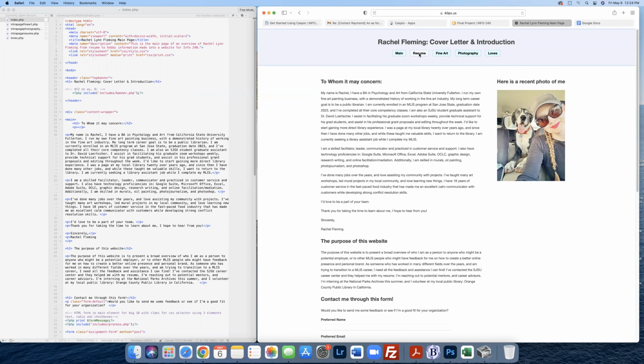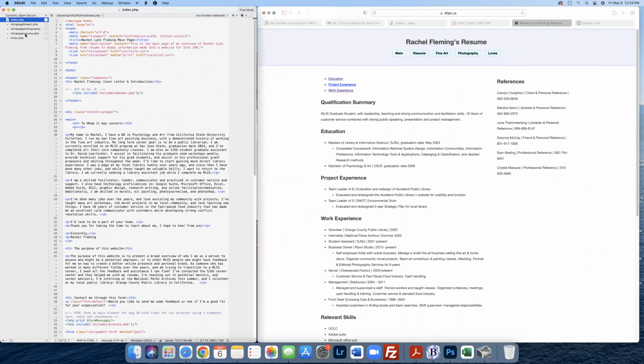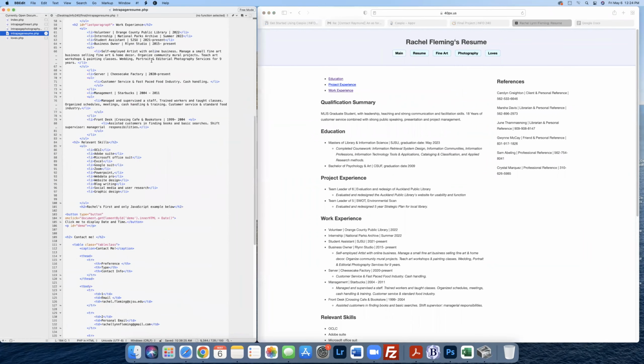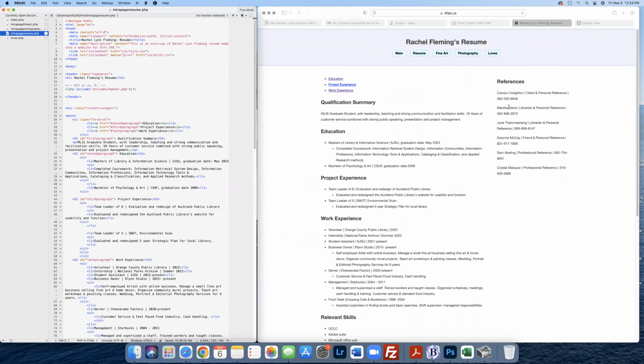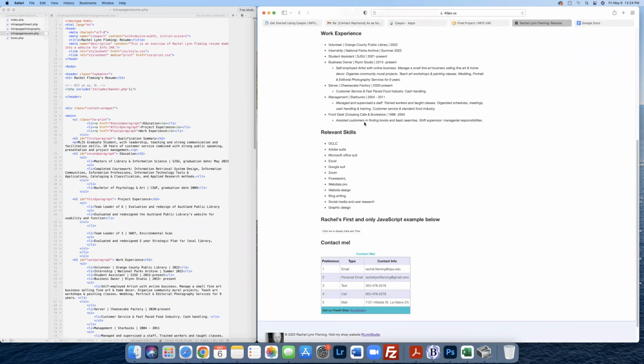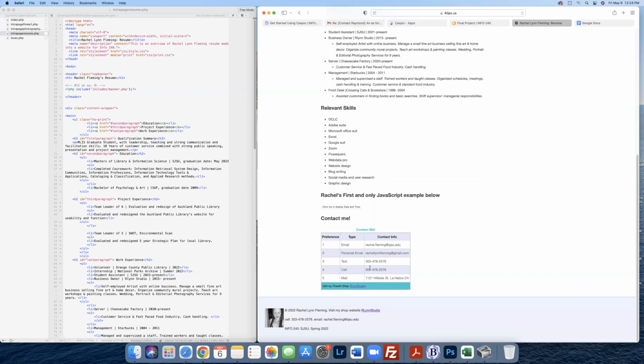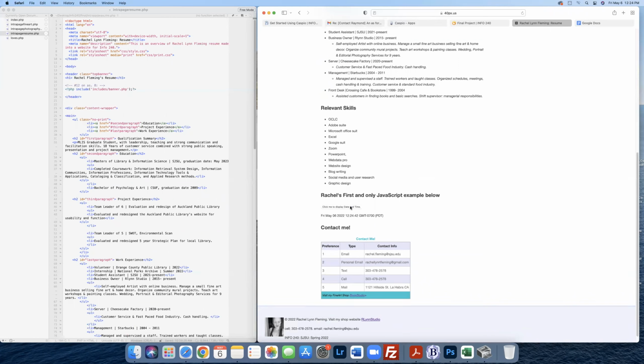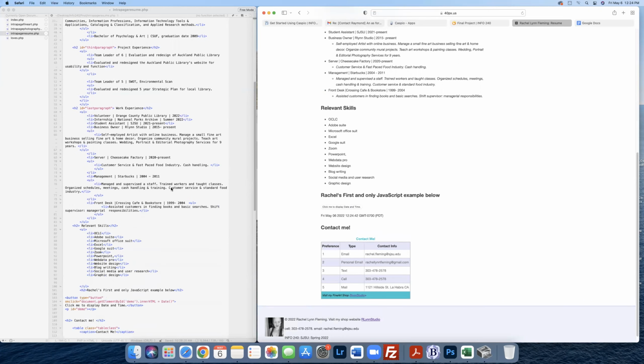JavaScript. So under the resume folder, we have references and my actual resume with work experience. We had to prove we could do tables. And then here's my JavaScript example, relevant skills. And this was the HTML for it.